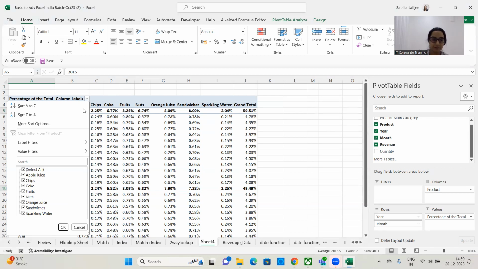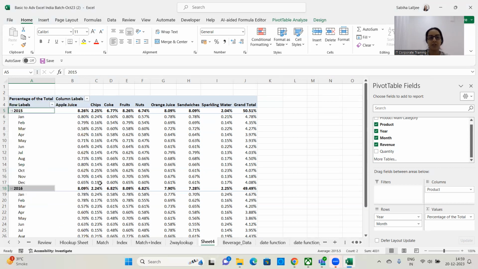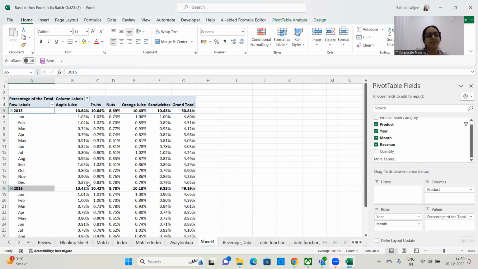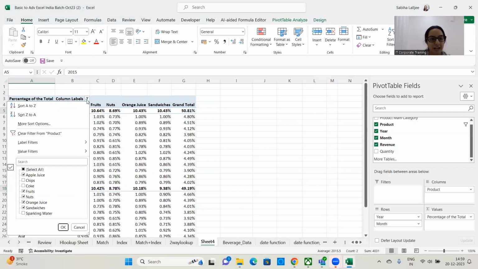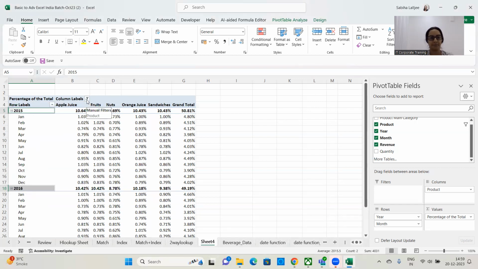Clear the filter from here and only choose the healthy option. So fruits, nuts, apple juice, orange juice and sandwiches. Click on OK. And now I have filtered based on the column label the items which were dragged and dropped in the column shelf. If I want to filter based on items in the row shelf, click here. If you want to filter based on items in the column shelf, you can click here. This is the manual method of filtering the data. Please try, everyone.